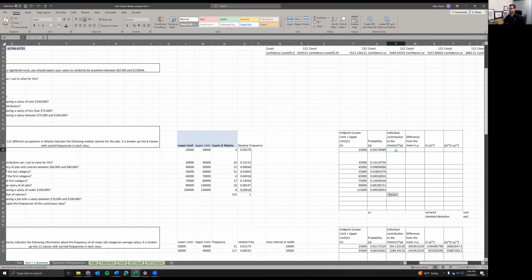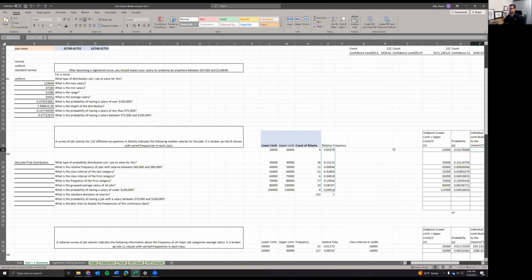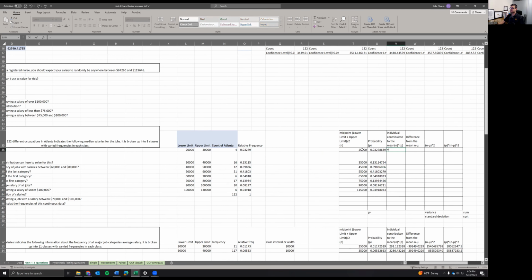Okay, and now we're going to look at the individual contribution to the mean. So we're going to do equals n multiplied by p. Okay, and then we're going to drag it down. And then when you add all those up together, it's going to equal the mean. So now we've got the mean right there.